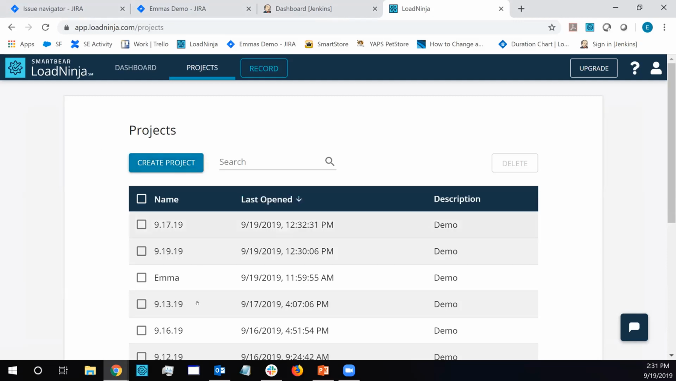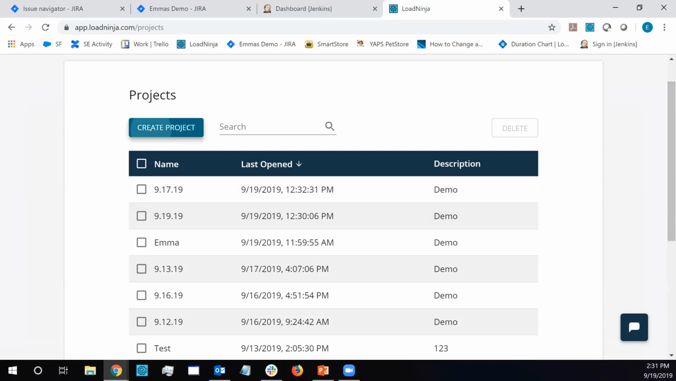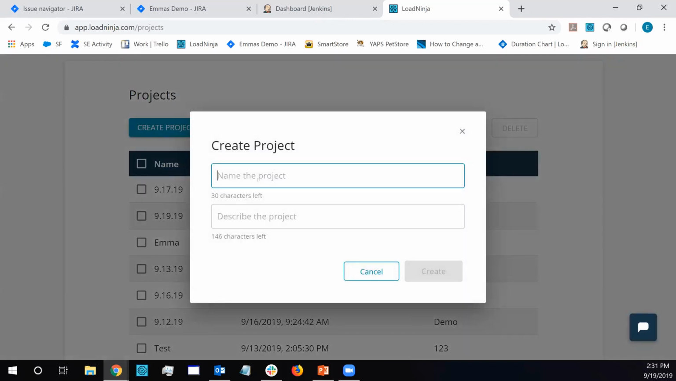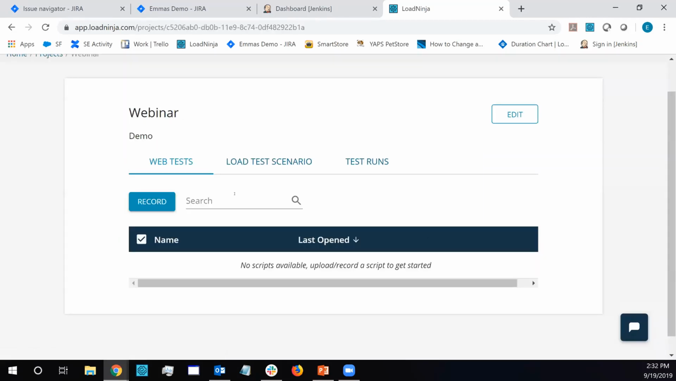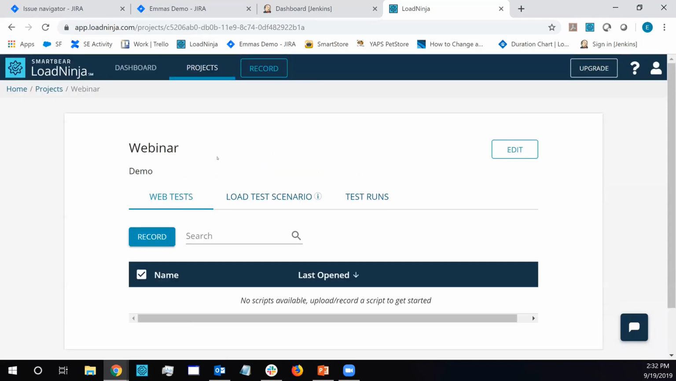So we're going to create a new project today. And once we create this project, you'll notice that our projects are broken down into three major components. First we have our web test section. This is the section where you can see all of your user scenarios, and this is where you'll be creating the test cases that you'd like to apply the load to.